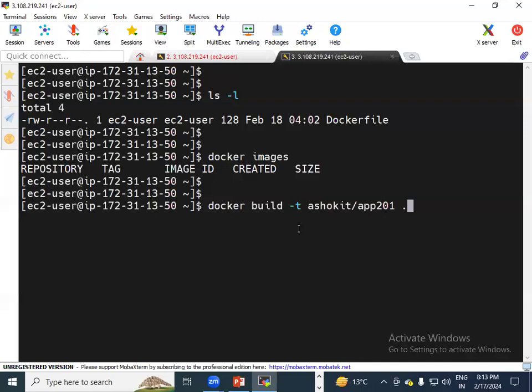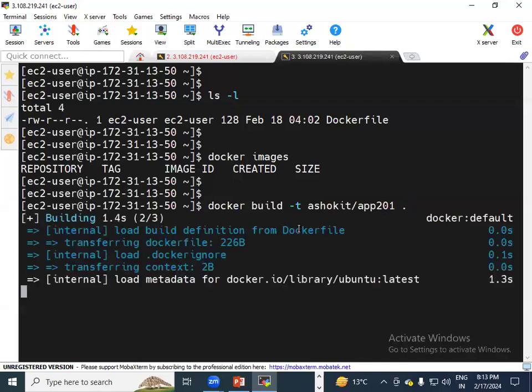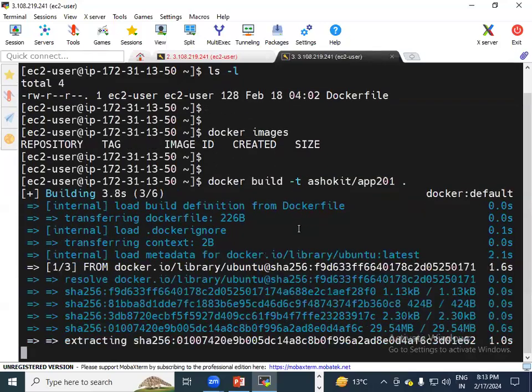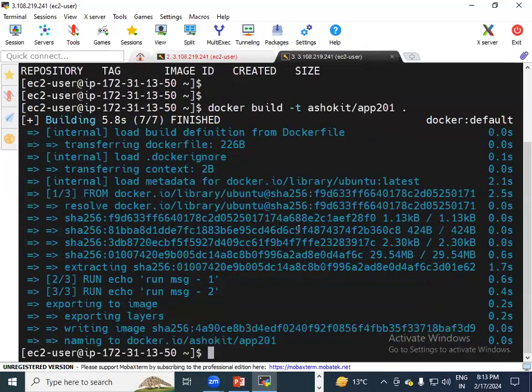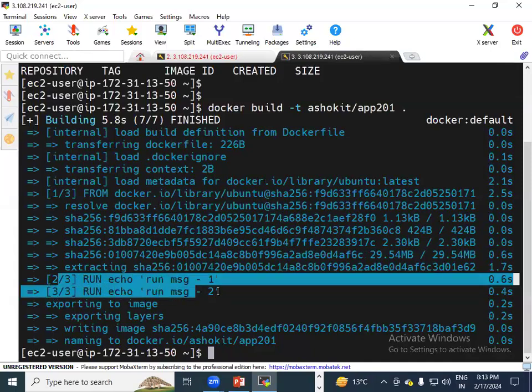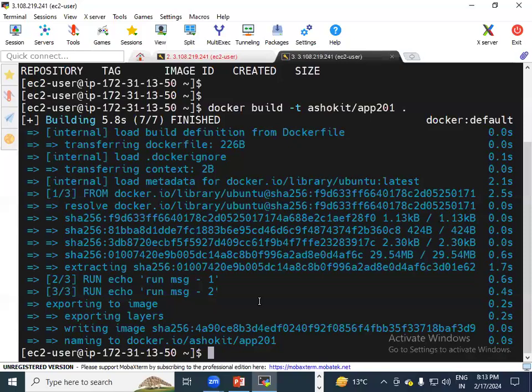Why am I giving Ashok IT slash? My username, to push into my Docker Hub account. Without this username, you can't push that one. So Docker build -t tag name contains my username. Yes, it is building a Docker image for my application with the name Ashok IT slash app201. That is my image name. So with this, my Docker image is created. Run messages also executed.